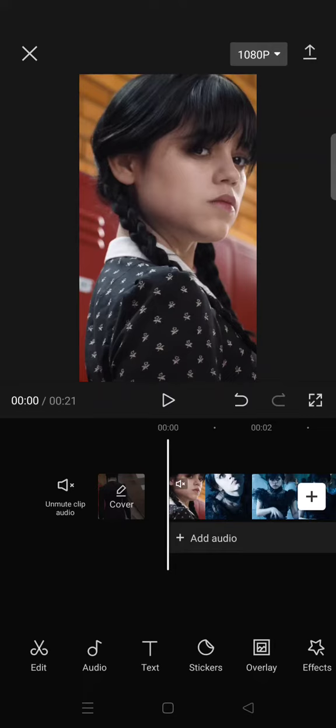In this video, I'm gonna show you how to make a smooth velocity edit in CapCut. So here, I'm going to use the auto velocity so it will make your velocity smoother and also easier for you to make the velocity edit.